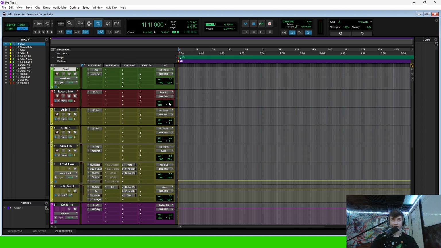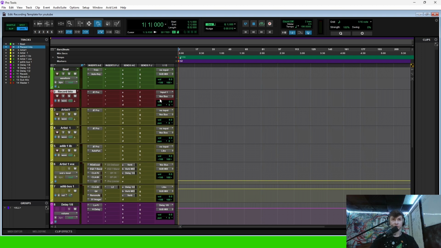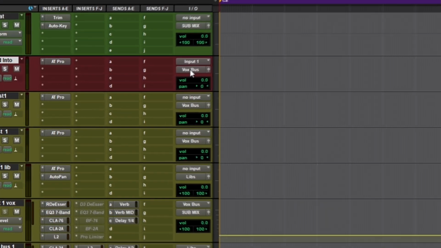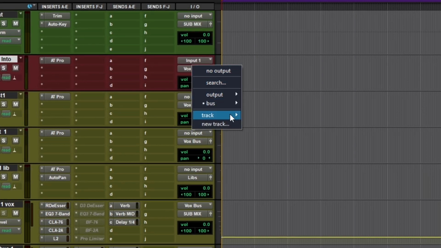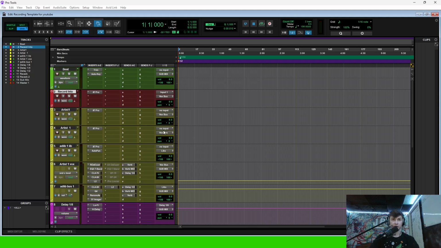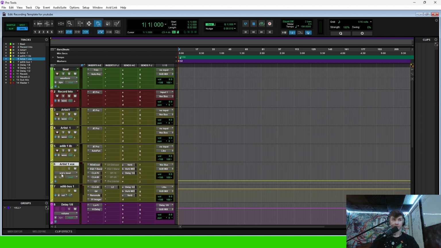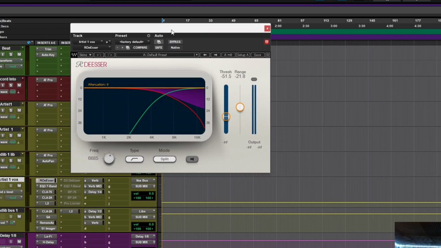So the way I routed everything is my beat is going to my submix. My record track is going to my Vox bus, which is here. My artist 1 is going to my Vox bus. And this artist 1 is also going to the Vox bus. The way I do that is by clicking here, going to track, and I type where I want it to send to. And I just do that over and over again. And then I have my Adlibs going to my Adlib bus. Once again, all I did, Adlib bus 1. So boom, it's there.